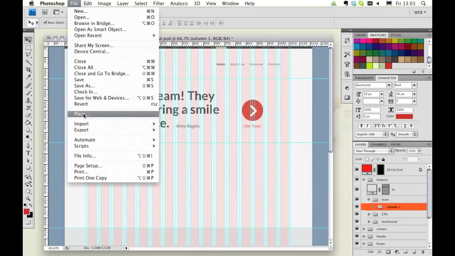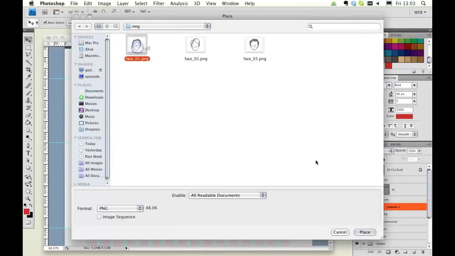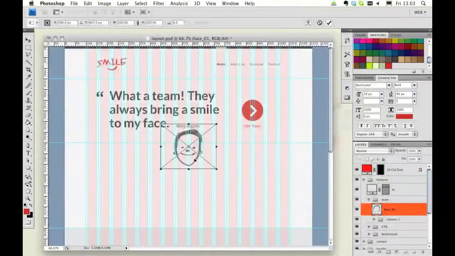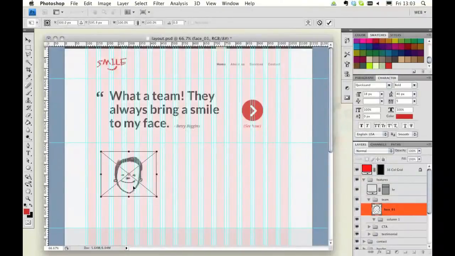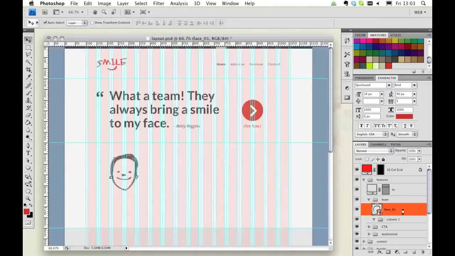So we go to File and Place. Alternatively, you can open them up separately and drag them in. I'm going to use the first face like so, and in it goes. Now it fits perfectly between these gutters and these columns, so we'll just double click that, and that's that done. So that actually belongs in our first column, so we'll leave that like so.